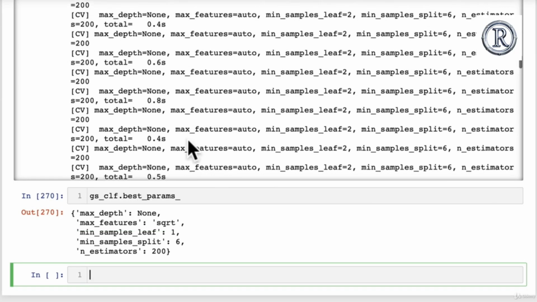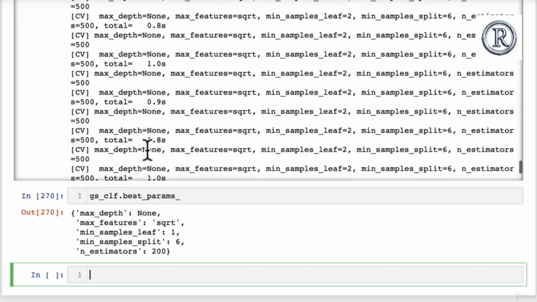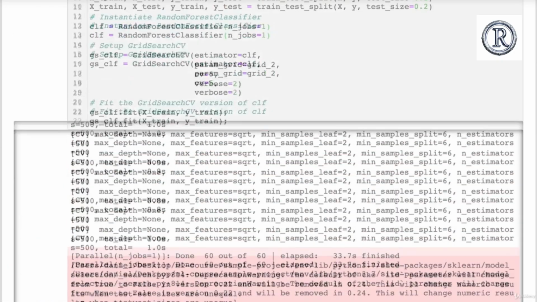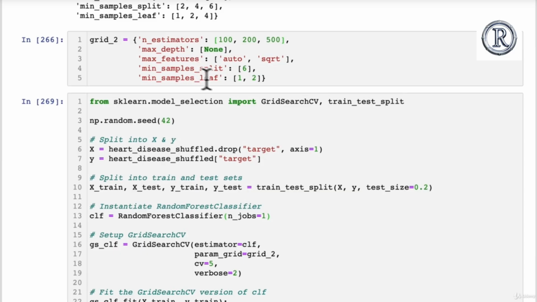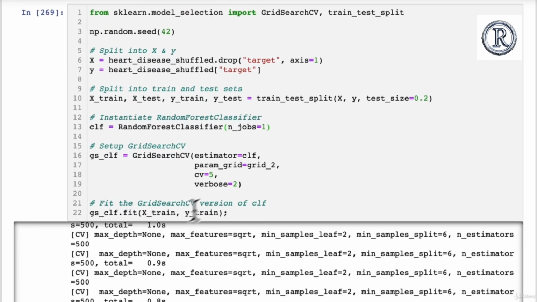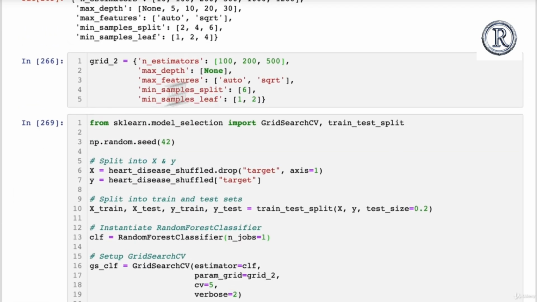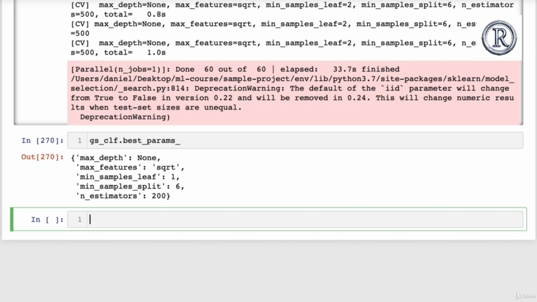Wonderful. So it might take a little while with GridSearchCV. This is something to keep in mind. The more hyperparameters you have in here, the longer it will take GridSearchCV to run because it has to try every single combination of hyperparameters in here.